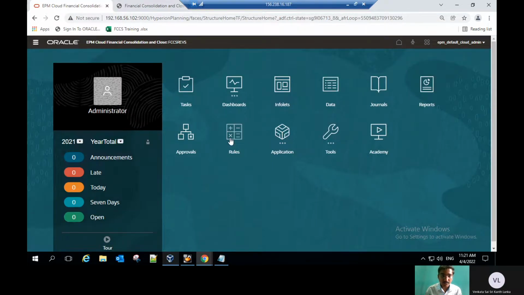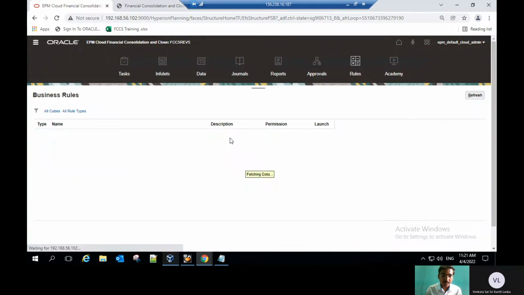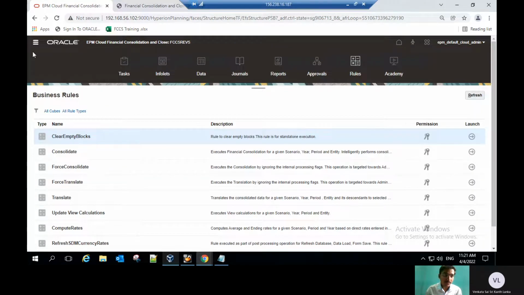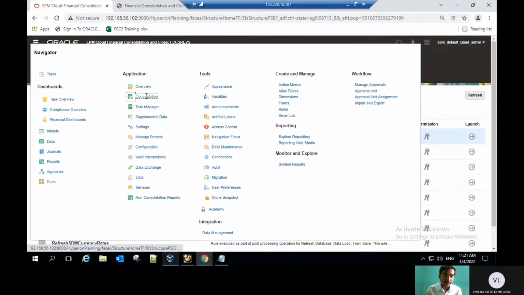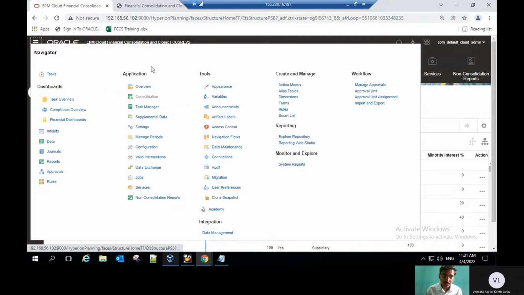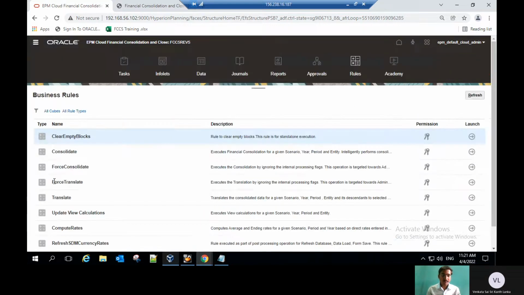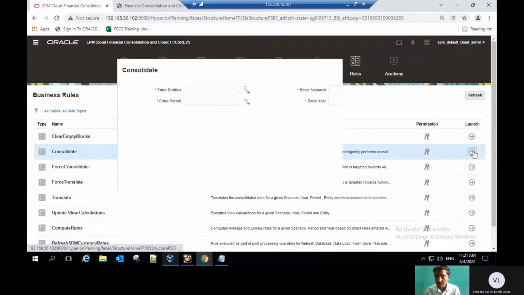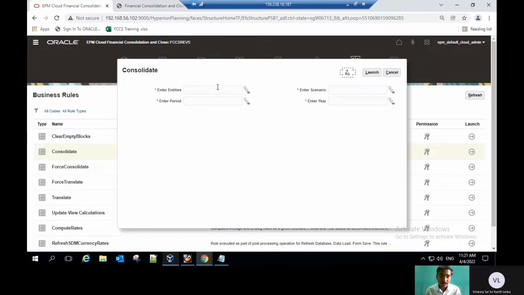Go to the rules card. Before going to the rules card, we have to consolidate, which means we have to recompute our system. It has already been recomputed. So go to the rules card. Click on the launch icon in consolidate. Give the entities.